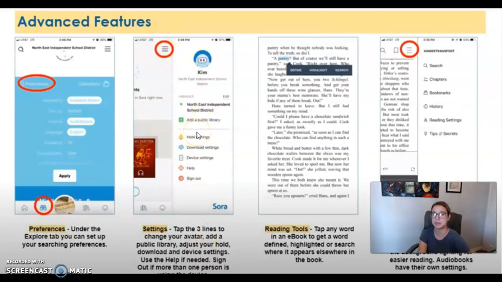San Antonio Public Library is allowing us to add them without a library card, so that's a really great thing because they have access to many more books. So you would have more options if you add San Antonio Public Library. This is also where you would sign in and out.